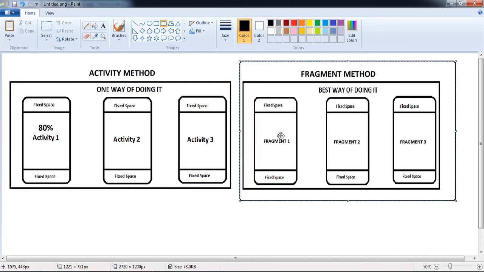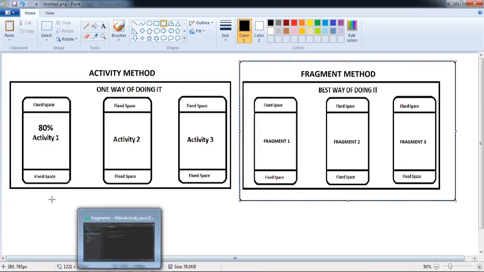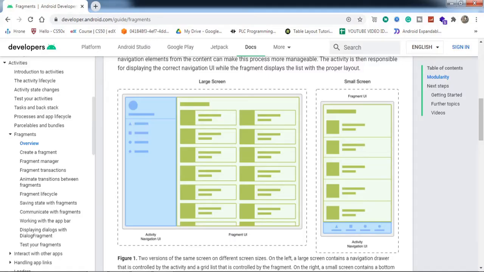So this is the modern and the best way of doing it. Let me go to this. I'll just show you one more thing. If we go to this Google developer official site, here you can see I have recently made a video on this responsive layout, where I have told you how to make a responsive layout, right?